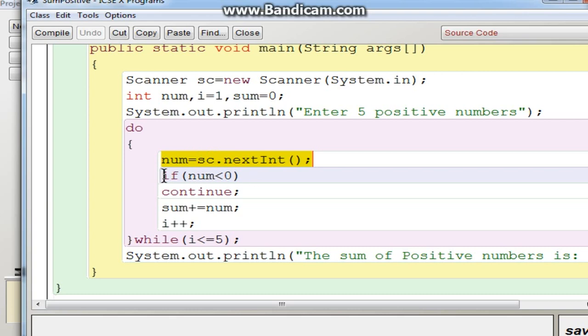You are just checking whether the number is lesser than 0, that means if it is a negative number. If it is a negative number, you are not going to add it to the sum, you are going to continue. That means you are going to skip the iteration and go on to the next iteration. It will go to this part, checks whether the I value is increased. No, it is not increased because it is skipped. It comes directly to the condition statement. The I value is still 1, so it goes to the next iteration.